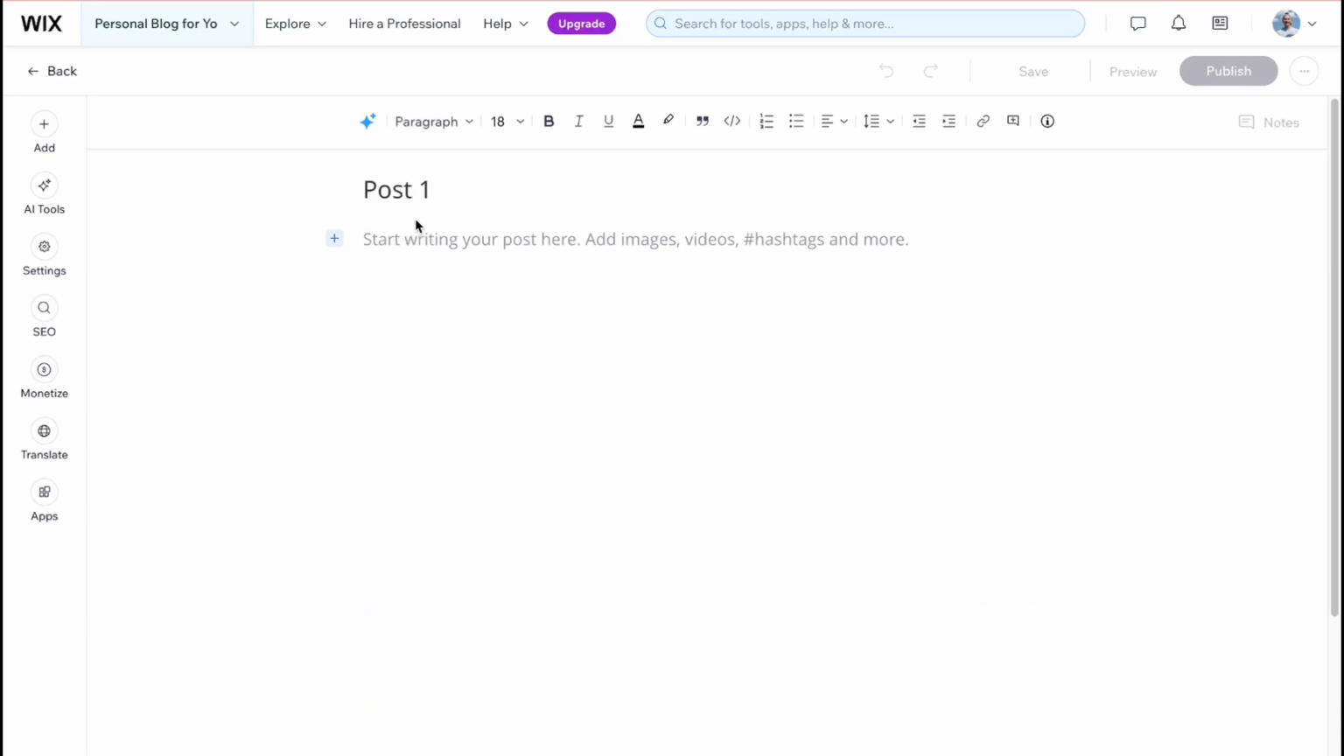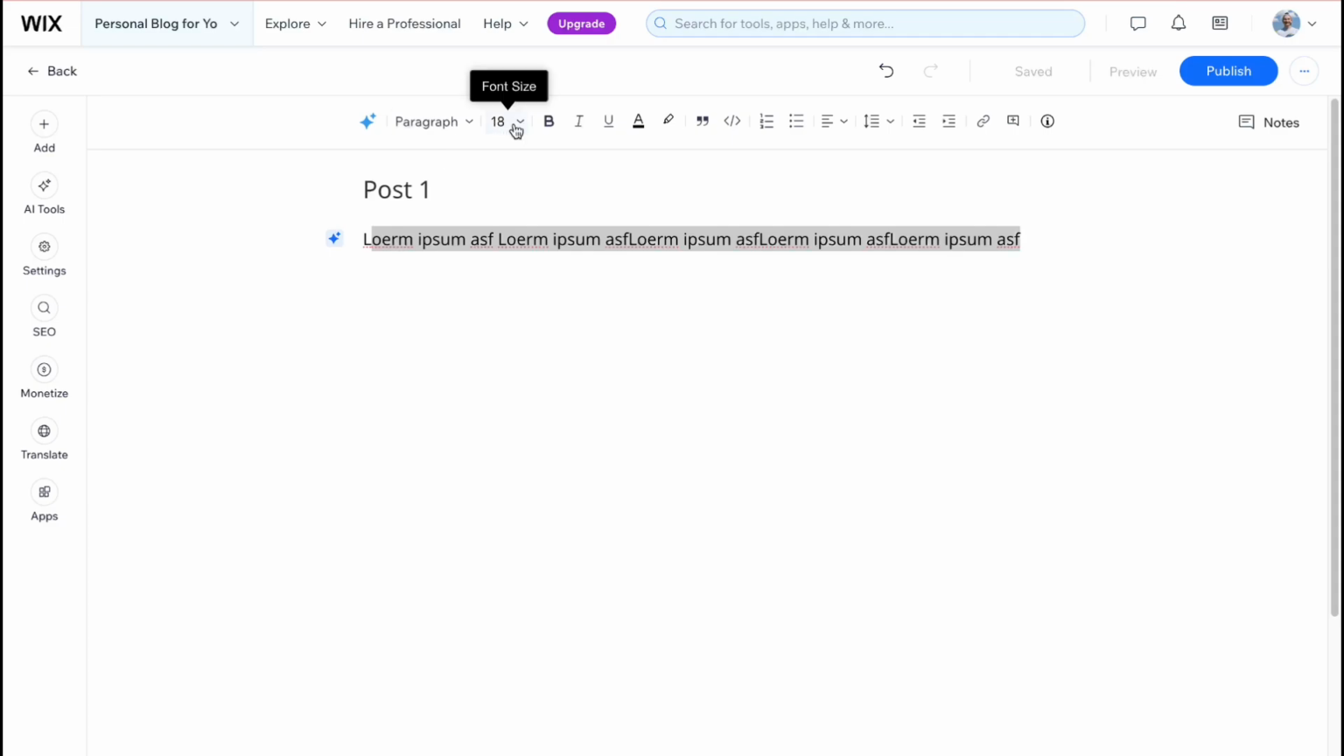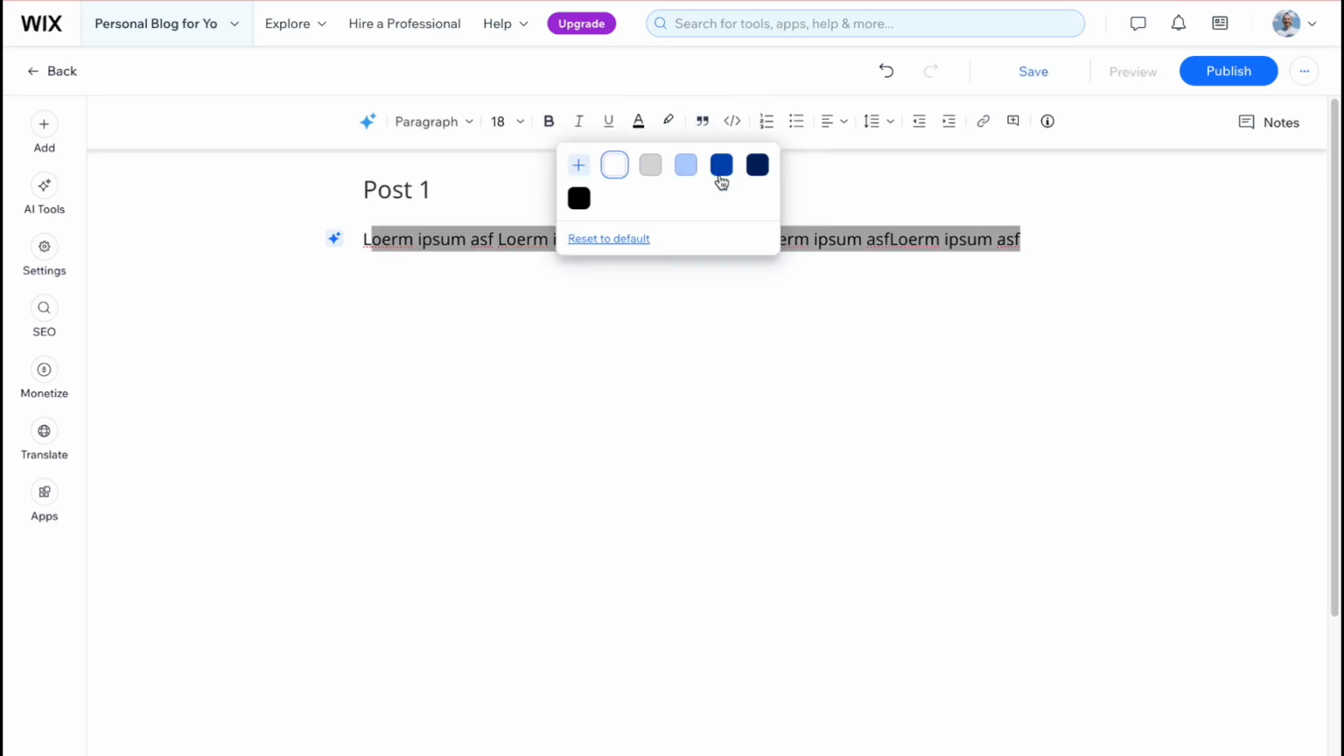We can write something, for example, and so on. Let's add some more options, and here we can interact with some other things. Firstly, we can manage our style. As you can see, we can change the font size, make it bold, italic, add quotes, some highlights, and so on as you need. A lot of options are available in the Wix editor for posts.